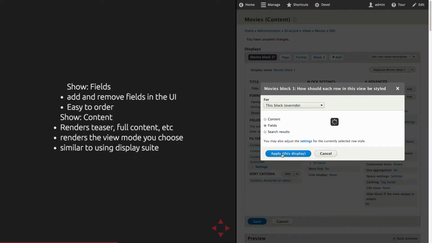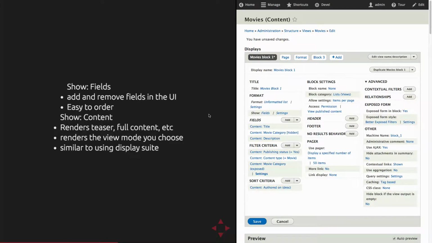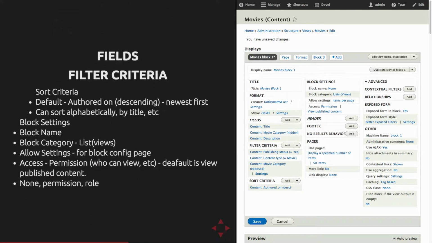Let's go back to fields. So I've talked about the fields. Next, you have filter criteria.